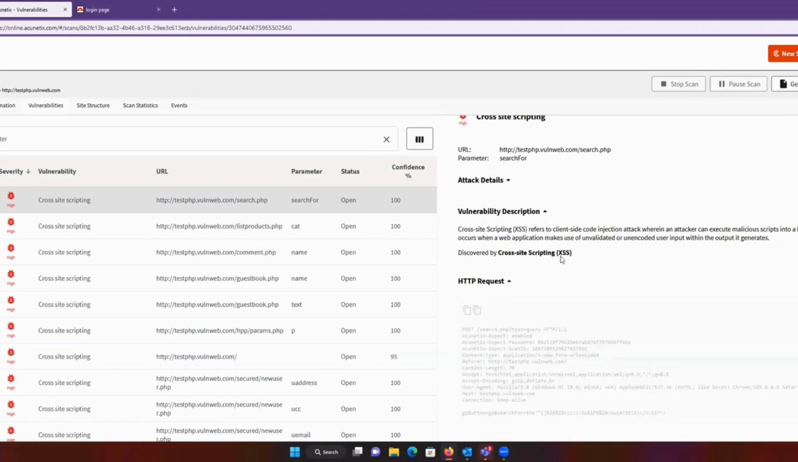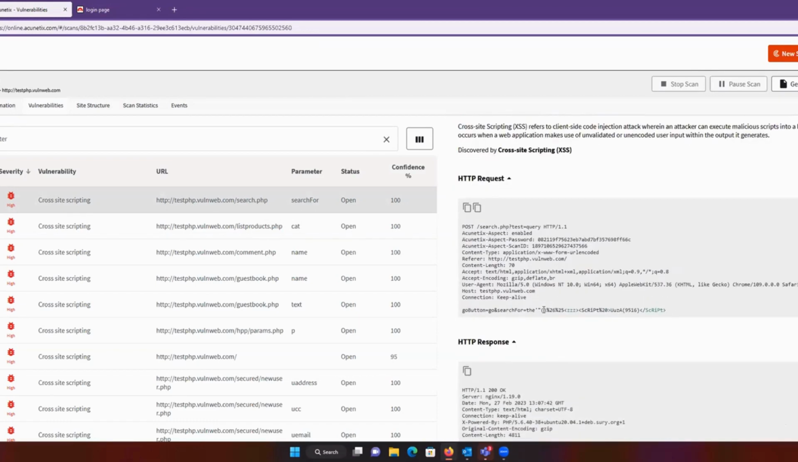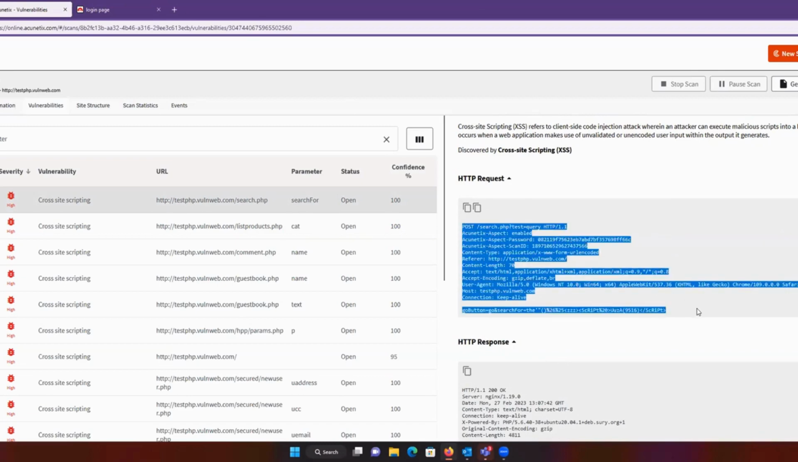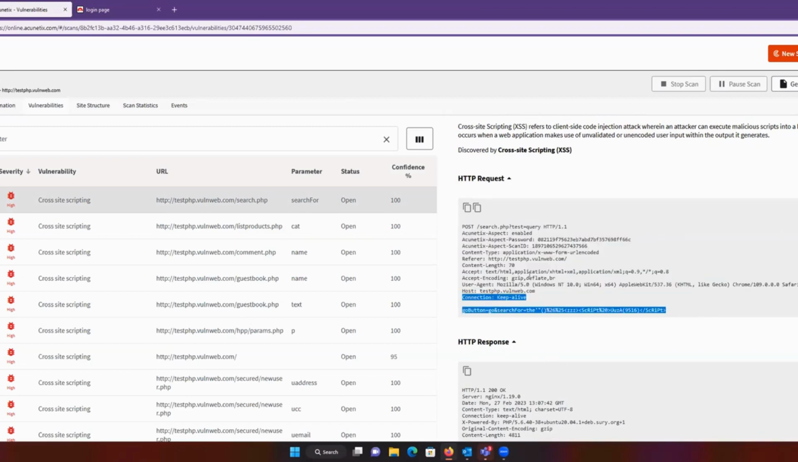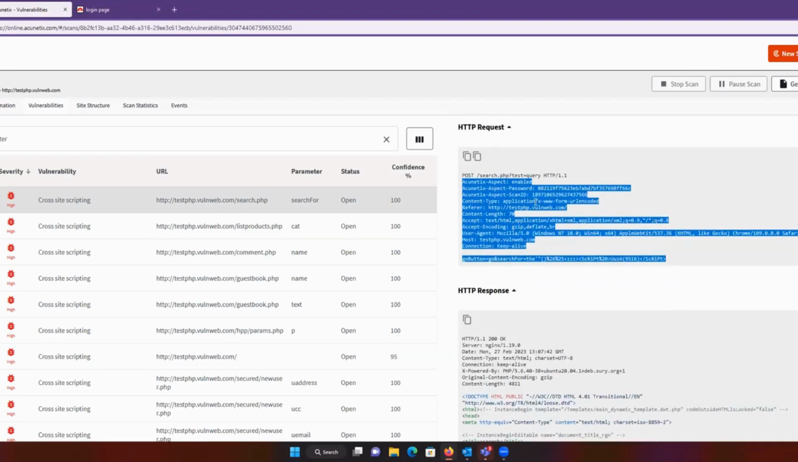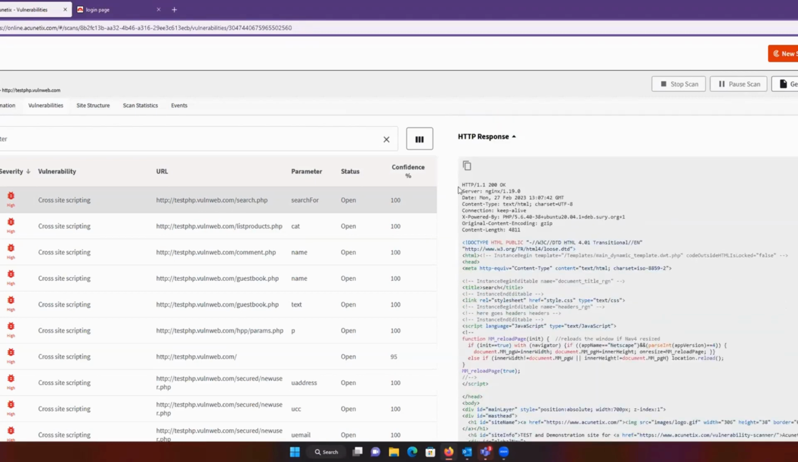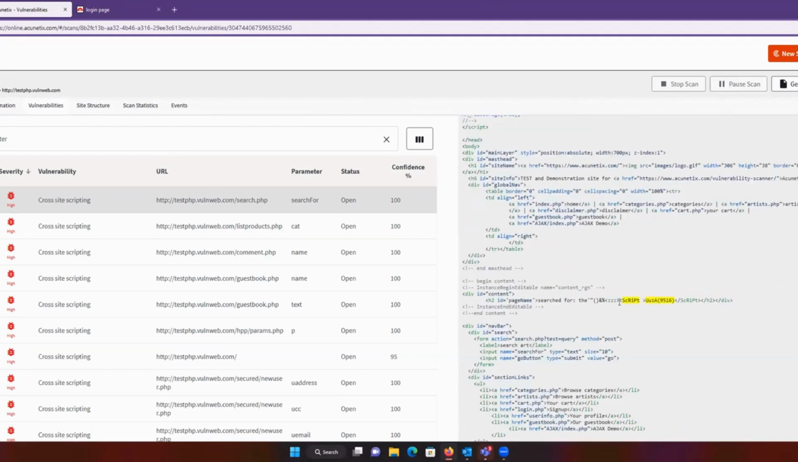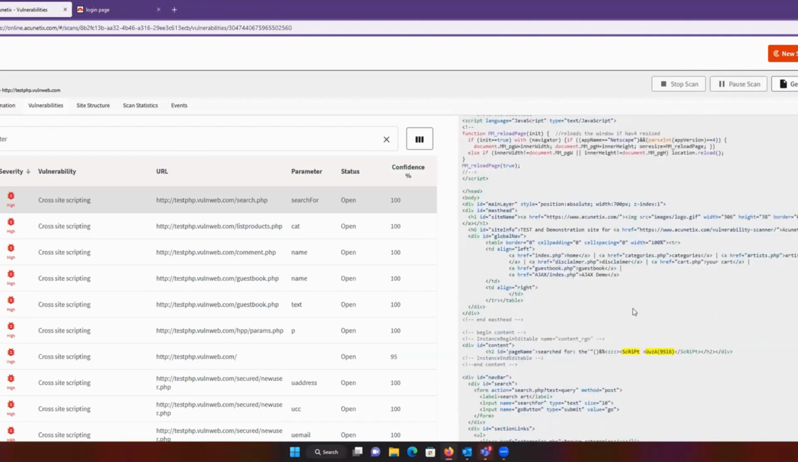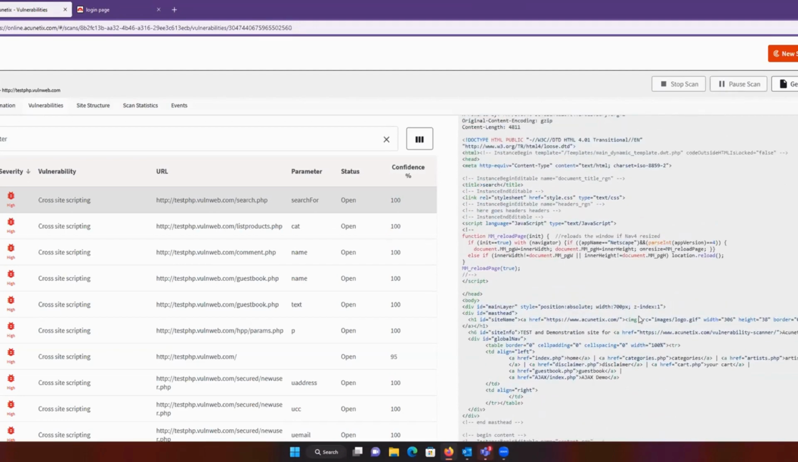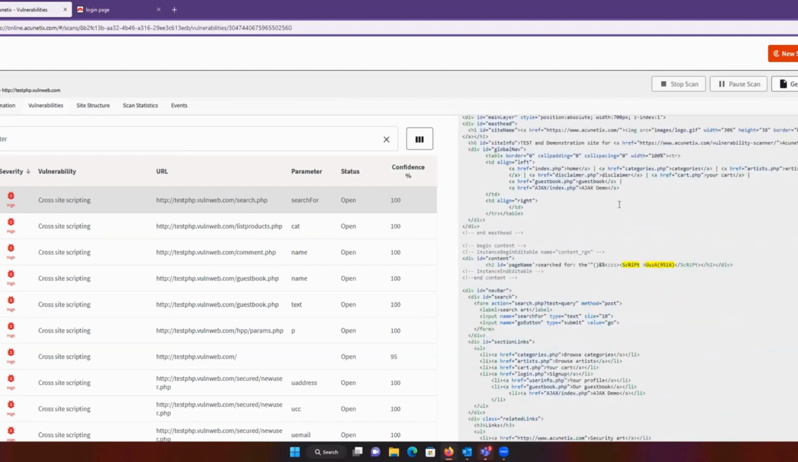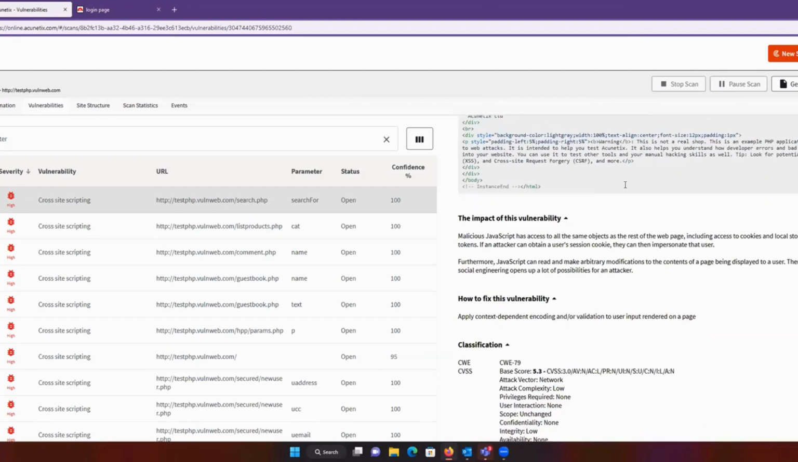Also, we have pretty good information. The request code is very useful for developers to understand how it gets these results, how it sends requests, and what results it gets. And also, we can see, marked in yellow, why Acunetix thinks that this is vulnerable by the result. So it's a very good tool. It's not just telling you, hey, you have a vulnerability, good luck finding it. It shows you exactly in which line the vulnerability was found.